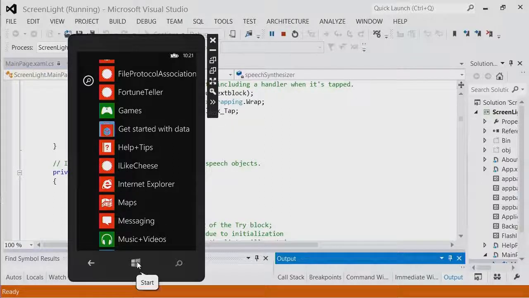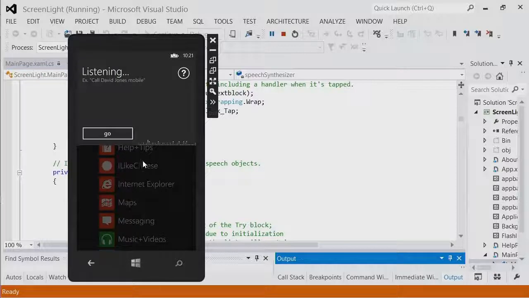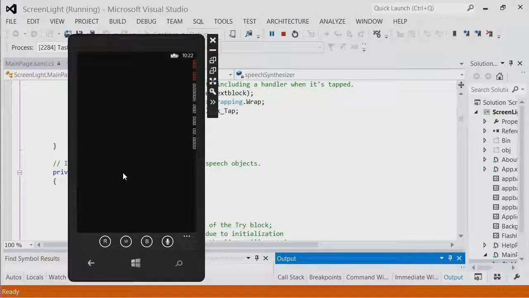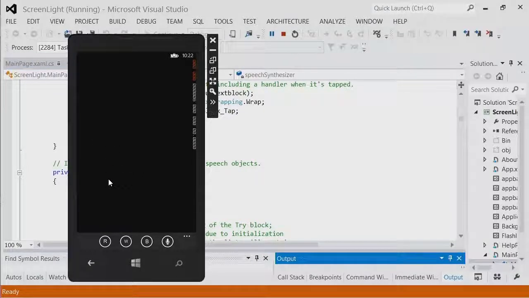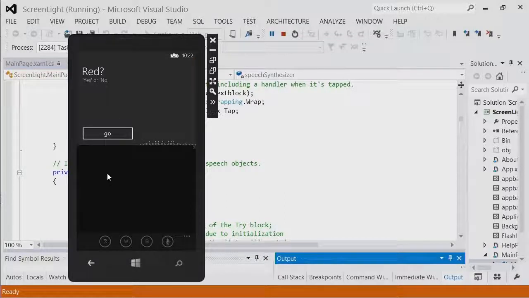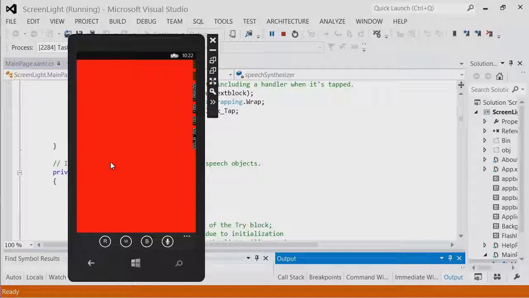Let's go and say this, right. Screen light, change the color. Let's change the color. What color do you want? Red. I heard red. Is that correct? Yes. Heard you say yes. Got it. Red. Wow. How good was that?